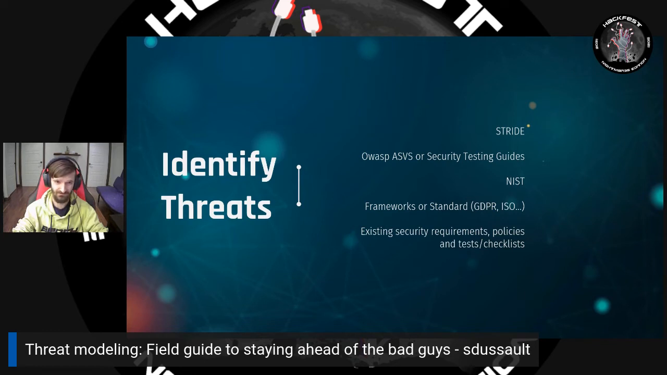There's NIST. NIST has a lot of guides, a lot of frameworks, a lot of documentation that you can use as a starting point. Also frameworks or standards. Maybe if you work in an environment that needs to be PCI compliant or GDPR compliant, you might want to take that into consideration when you're going through your threat model. From a security or devs perspective, just make sure that you're covering all the basics and you're compliant with it. Obviously, this is never going to be as thorough as an actual audit or certification process, but it might be a good time to take these into consideration. It's also a good time to evaluate your existing security requirements, policies, and checklists.